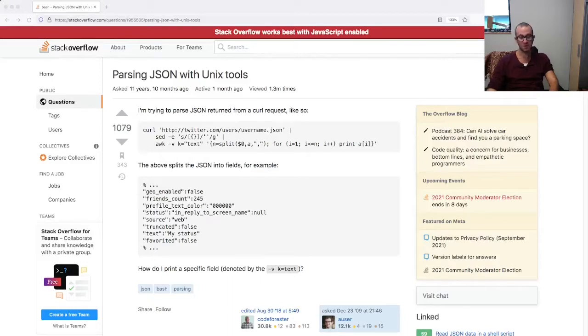Picture this. You're a user. You want to get some data out of a JSON file. You're already in the shell. How do you do it? What do you do? You want to get the text out of a tweet. I don't know why you want to do that. Twitter's terrible, but maybe you want to do this for some reason.